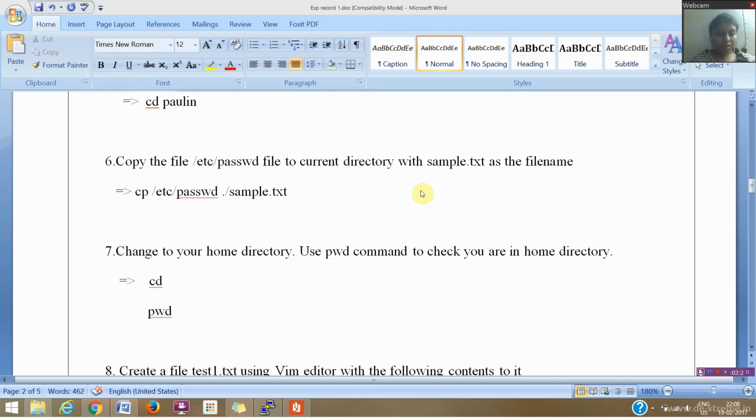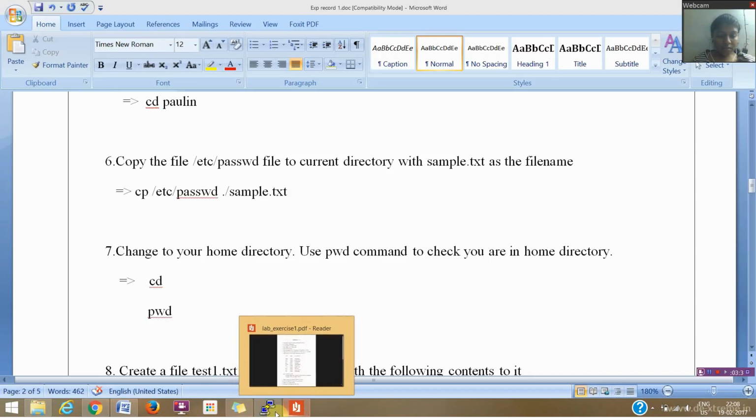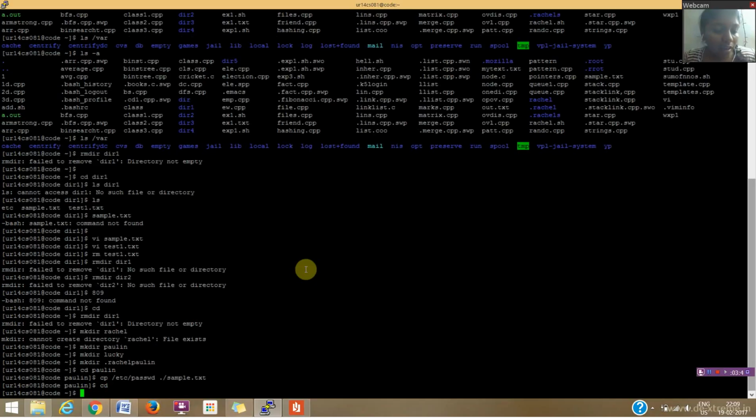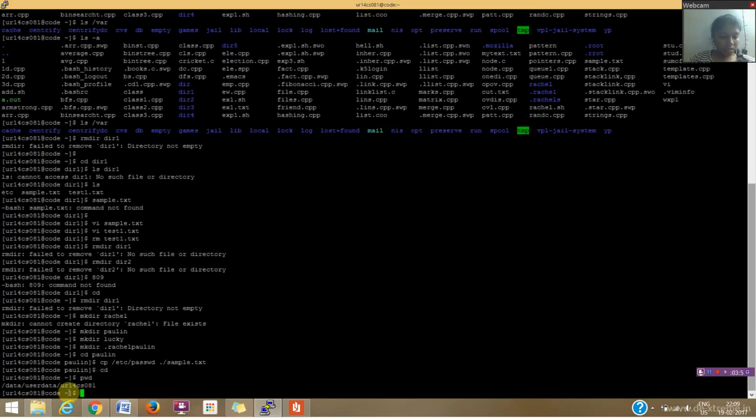My seventh question now is to change to your home directory. Use the pwd command to check that you are in the home directory. So for this, first I have to move out of the directory which I'm already in, that is pollen. So I just have to give cd to get out of the directory, and after that, as you can see, I've come out of the directory. So now I'm going to give pwd to check the status of my directory.